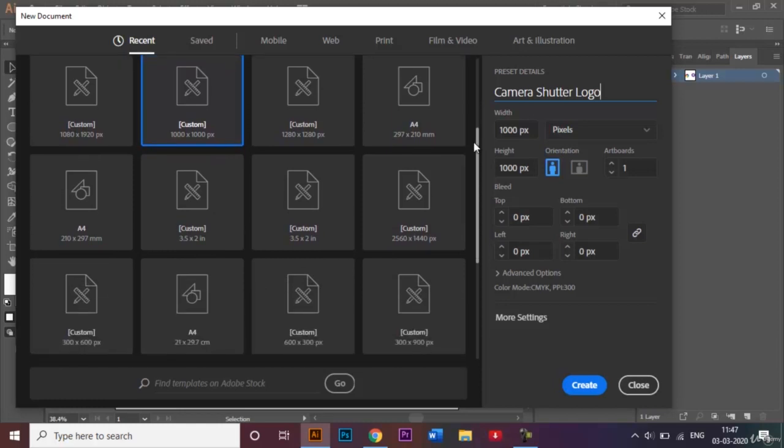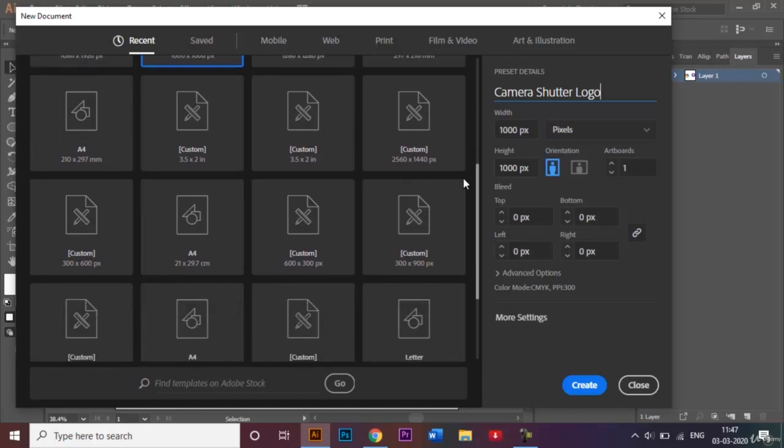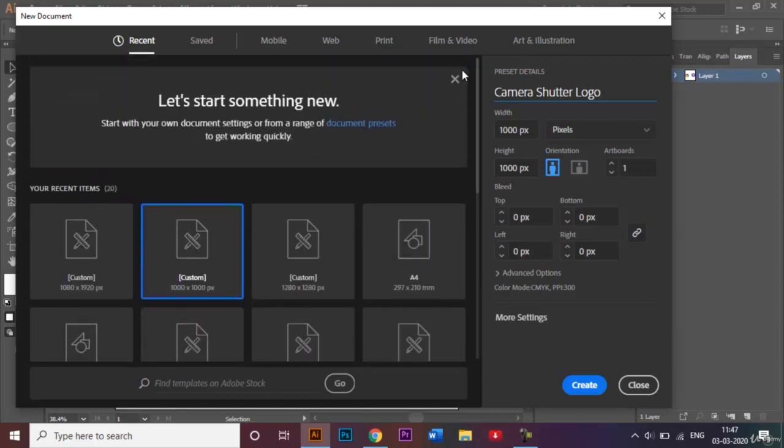But just in case if you want to use any other document size, you are free to choose those. And as you can see, Adobe Illustrator provides a huge variety of these document sizes right here. But just in case if you want to use the same document size that I am using, just type in 1000 by 1000 in the width and the height options and change your dimensions to pixels. Okay, so let's start.